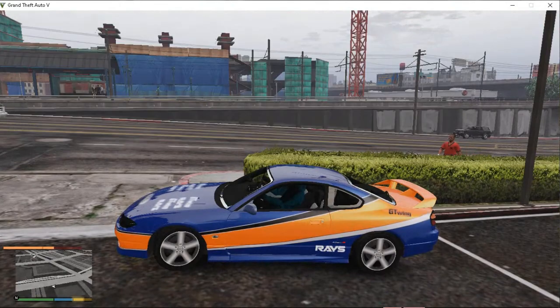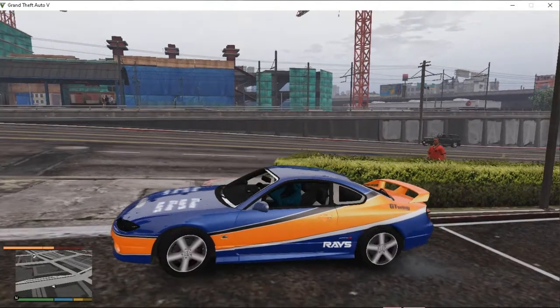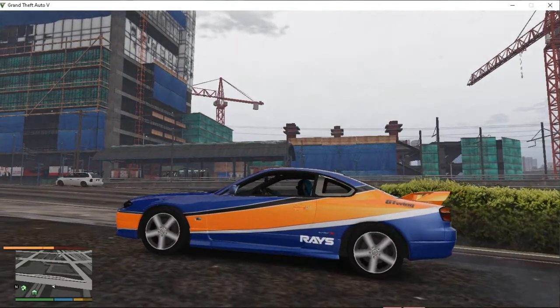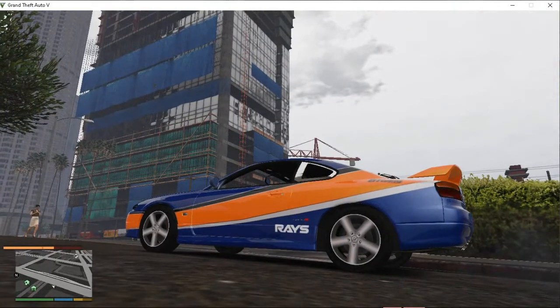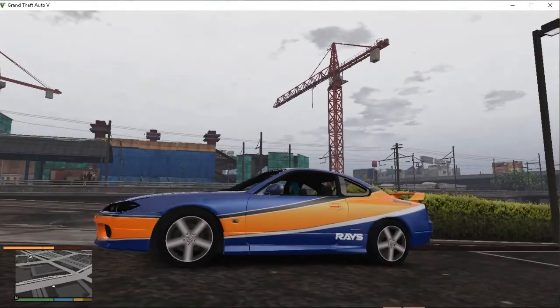And if you do use Simple Trainer, all you have to do is... What's with the wheels? Don't look buggy. Yeah, that's low quality though.